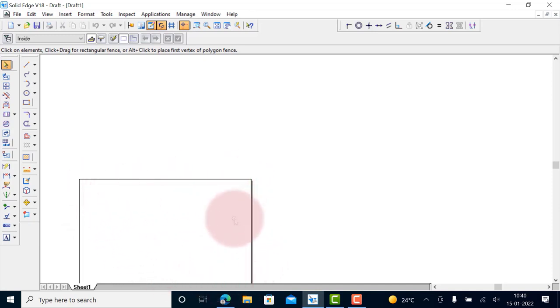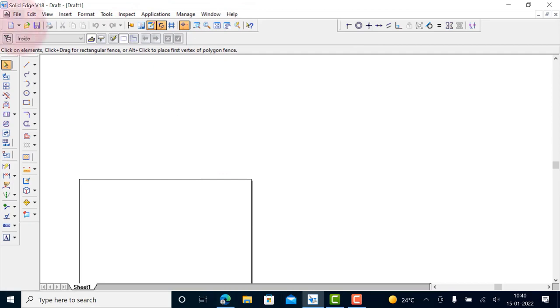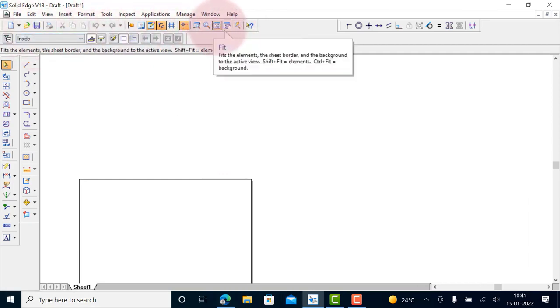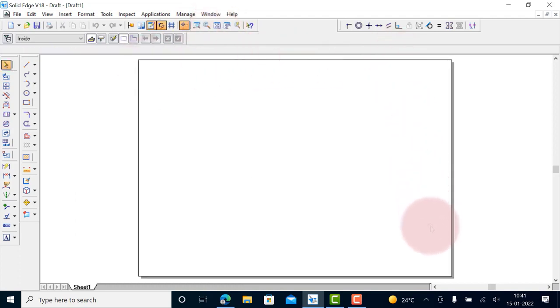It's looking small. So what you have to do is click on the fit command on the main toolbar. So here you can see the fit command. So click on fit command. It will zoom the drawing area and fit to the screen. So you have to use the fit command. Fit command brings the screen size to the normal size.